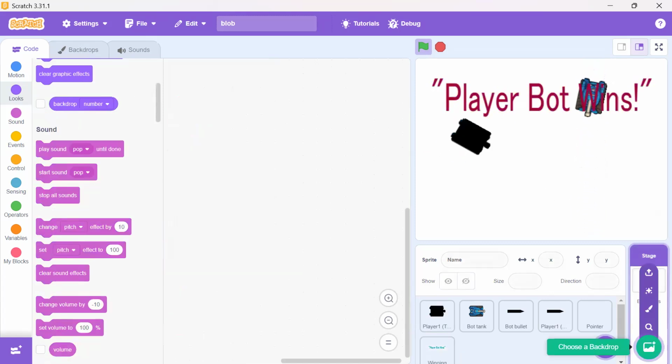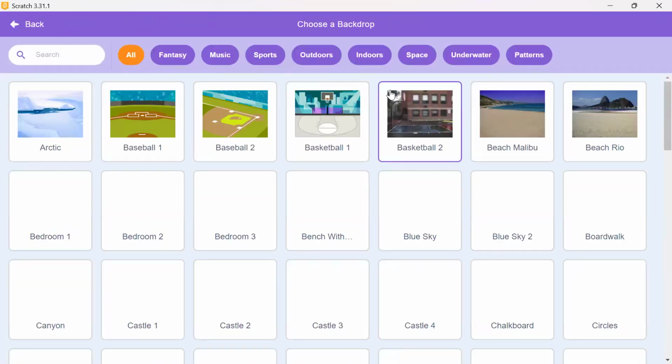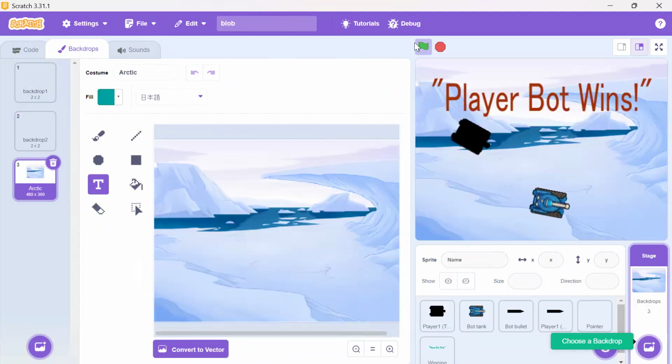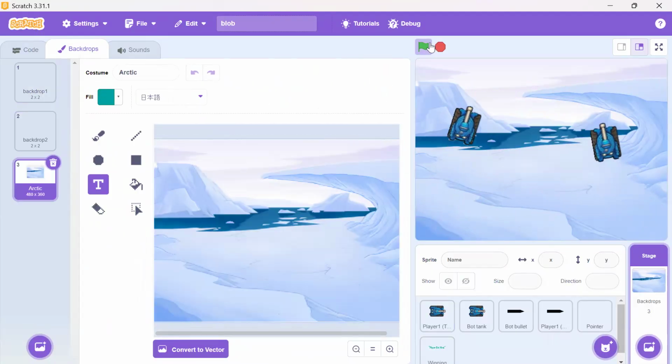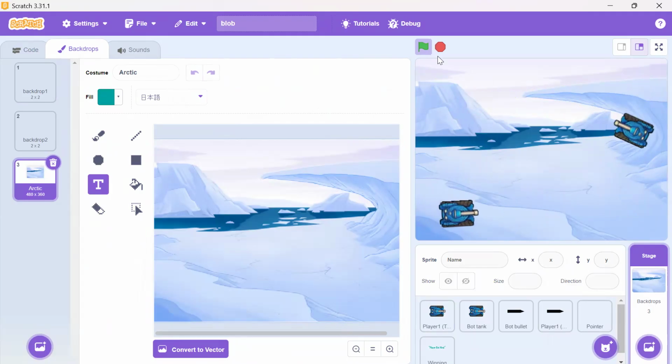But if you just want to make it look a little nicer, you could actually paint a new backdrop and just do whatever you want. I might even choose a new backdrop and maybe make it something like the Arctic or anything just simple. It doesn't really have to be important, just something like that. And now as you see, we have our little game with a nice looking backdrop at the end.